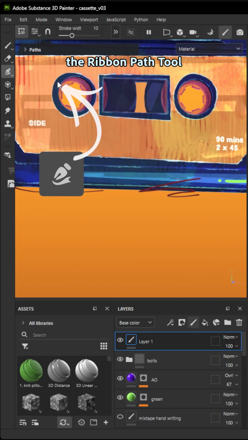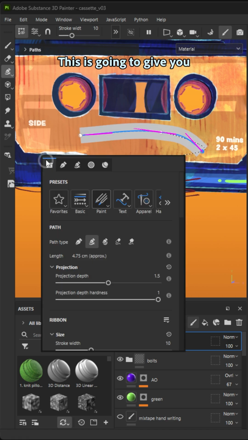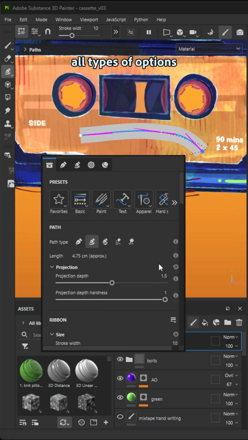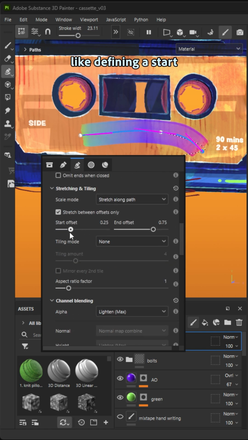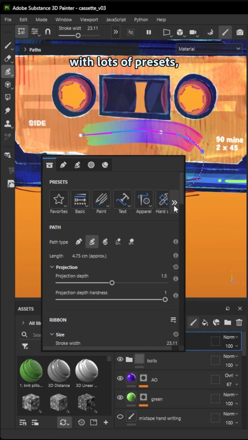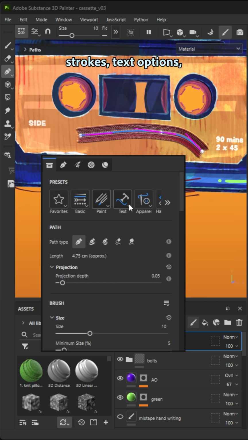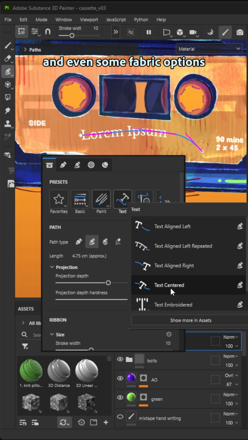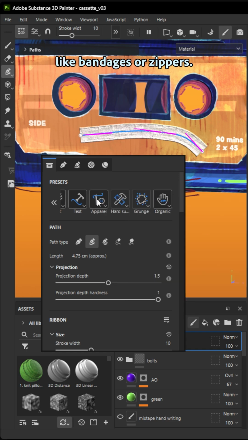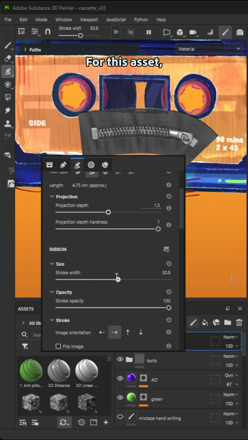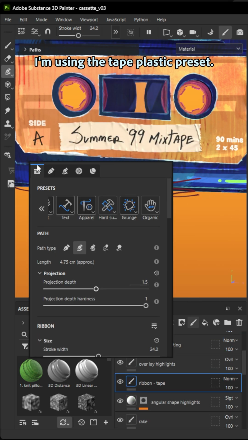Next, we've introduced the ribbon path tool. This is going to give you all types of options you might not have with the paint along path tool, like defining a start and end offset. This tool ships with lots of presets, including some cool paint strokes, text options, and even some fabric options like bandages or zippers. For this asset, I'm using the tape plastic preset.